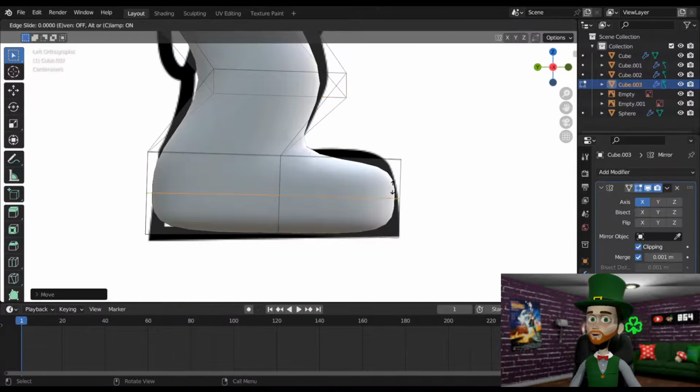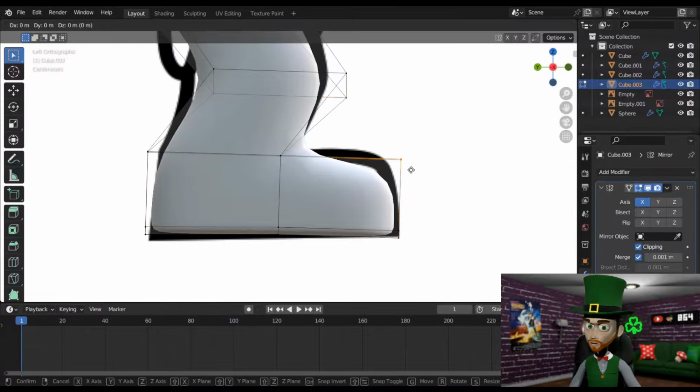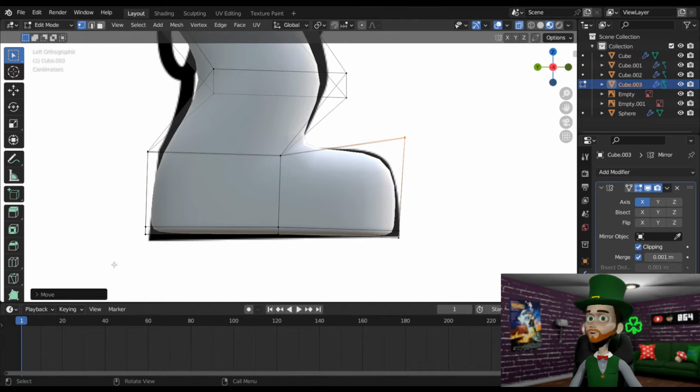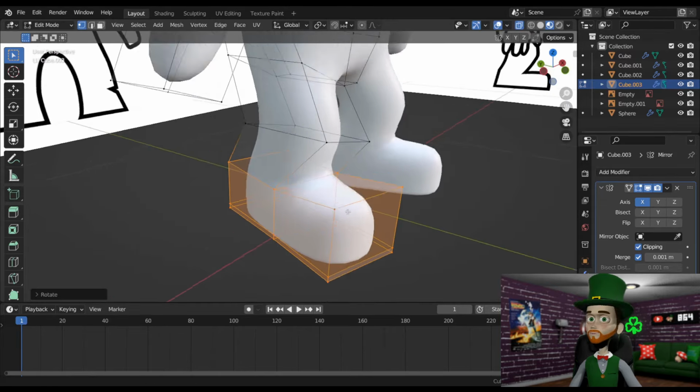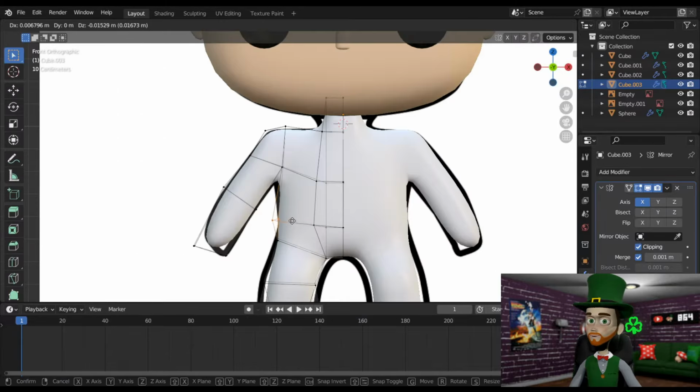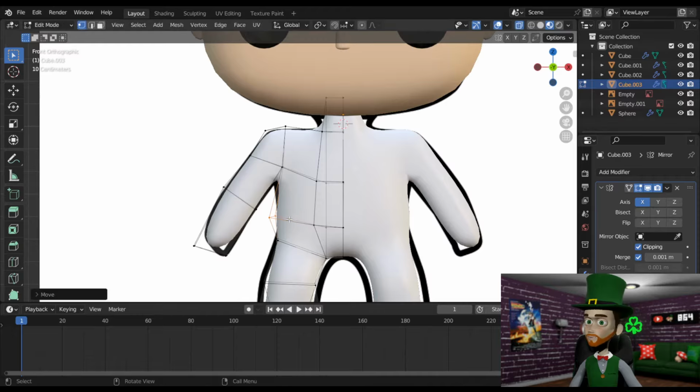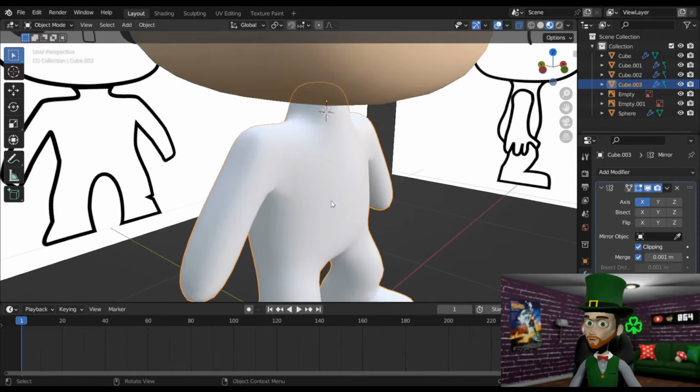Then add a loop around the foot and bring it down to flatten the bottom of his shoes. Rearranging the verts to get the correct shape, then select the whole foot and rotate it on the Z-axis to create a more dynamic pose. And that's the rough shape of the body completed, and now we can work on the finer details.